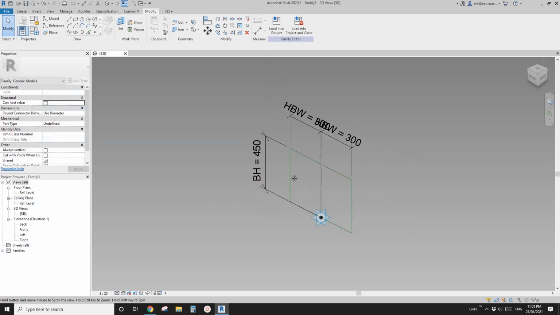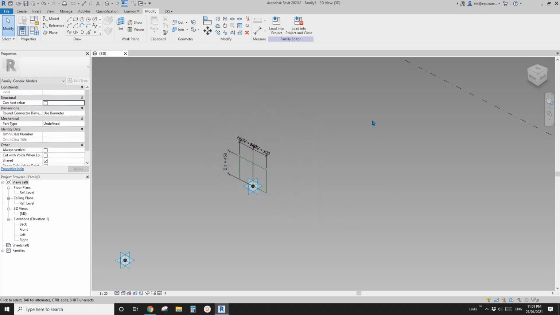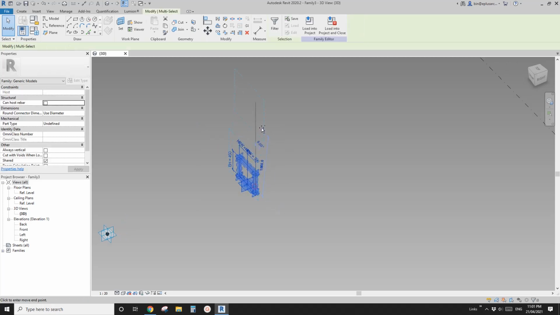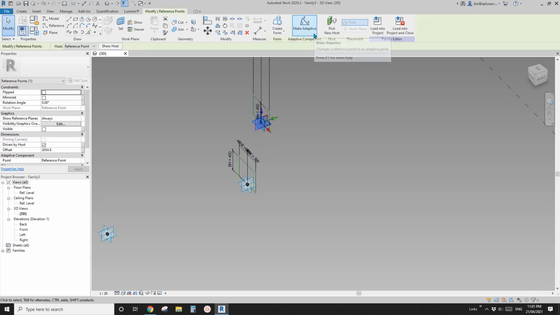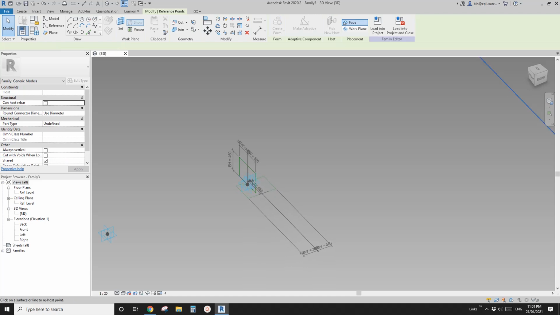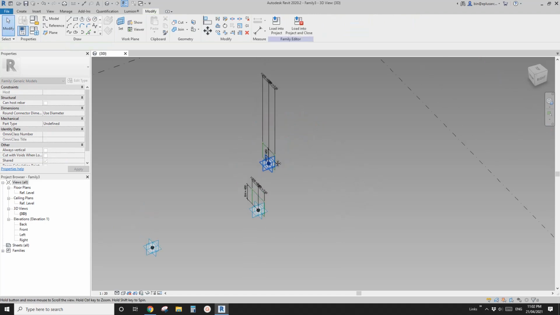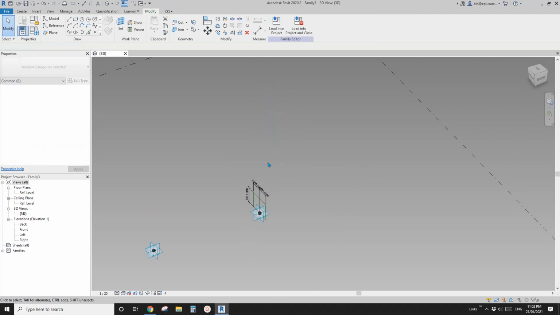Okay, so now we need another one. I'll see if I can copy it or not. I'm not sure. Let's do it. Copy, and I'll see if I can pick new host. It's a little bit hard to do it this way. Maybe I'll just give up. Let's just do it again.